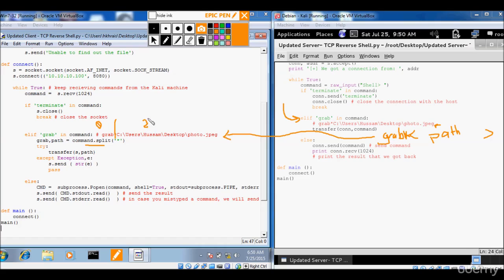And as I said, both the client and the server must agree on this formula. So on the client side, if we receive a grab string, we will split the command into two sections, where the second section contains the path, and we will store the path in the path variable. So now, to make sure that our script will not crash if anything goes wrong during the transfer, we use exception handling. Next, we send the path variable to the transfer function.